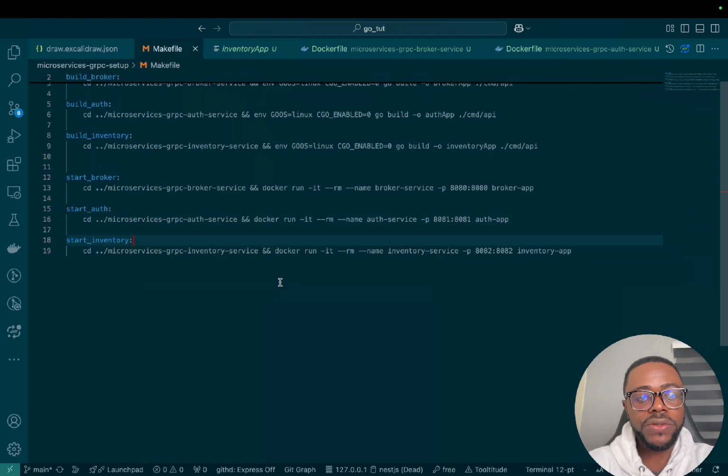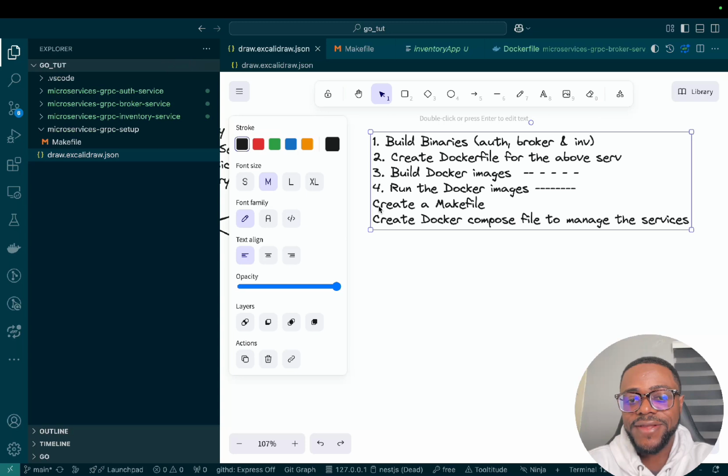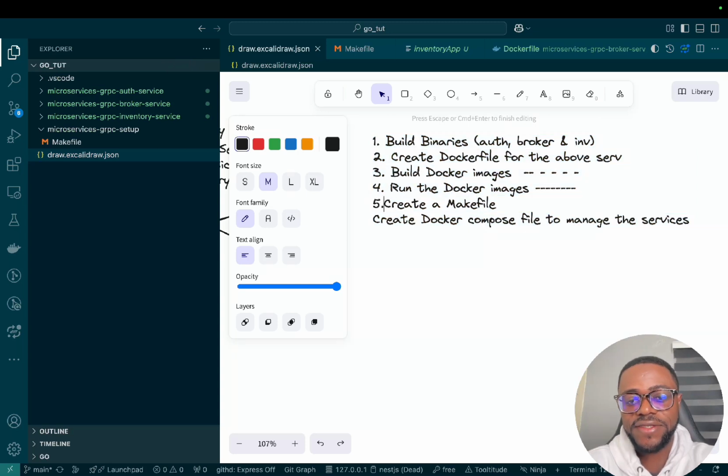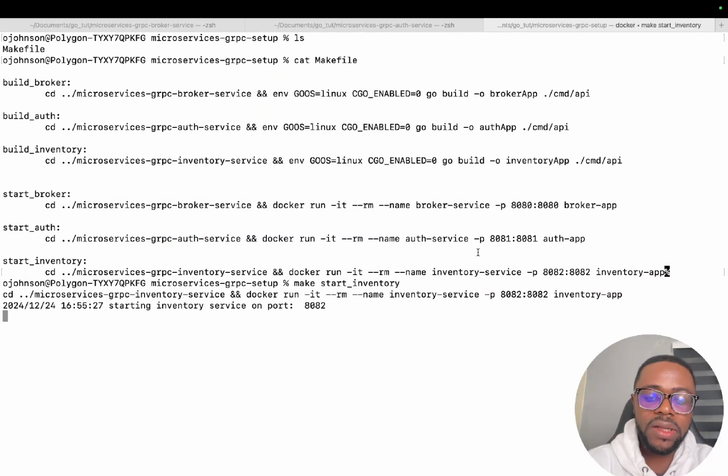So let's go back to our code, let's go to our diagram. We've just finished step 5, which is create makefile. Perfectly working, no issues. So the last step is, of course, you can see how I did this. I have to stop my inventory service, start my broker service, stop it, start my alt service from what I have here.